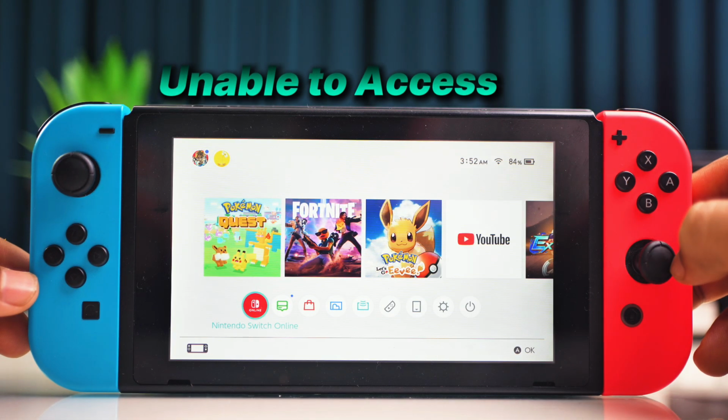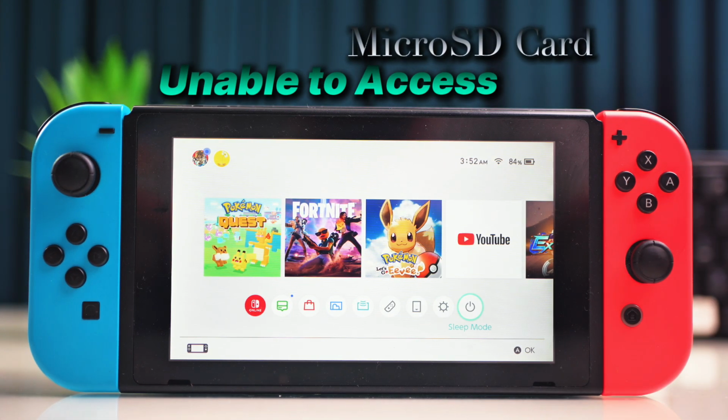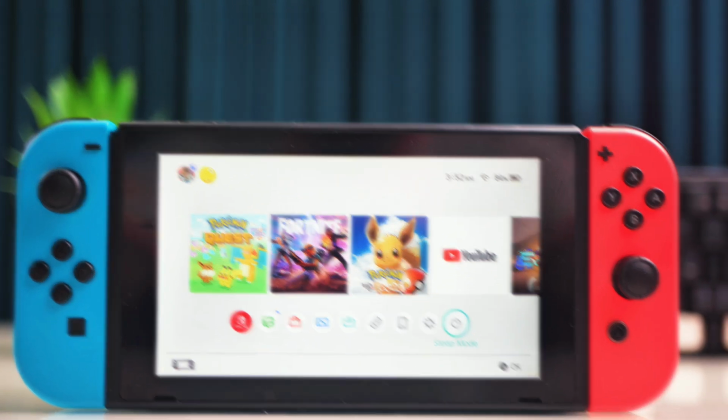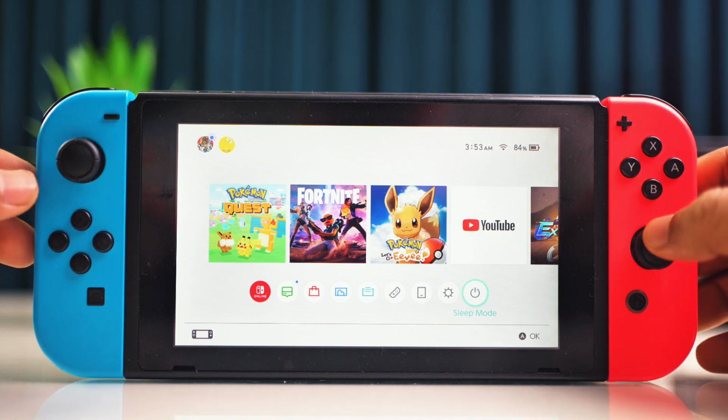Seeing the unable to access microSD card error on a Nintendo Switch? This usually happens if the card isn't formatted correctly, has corrupted data, or isn't inserted properly. I'll show you how to fix it step by step.